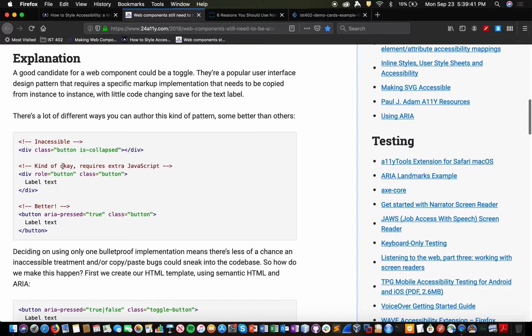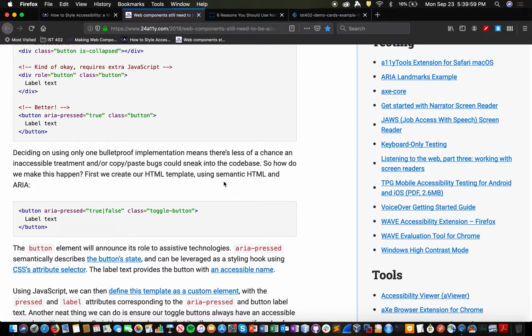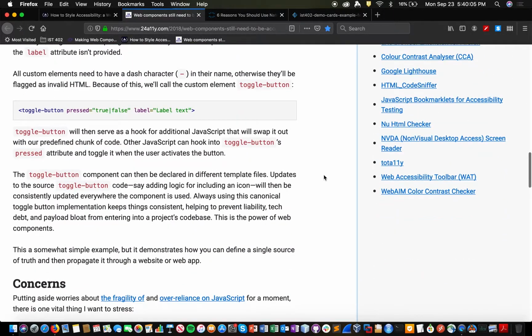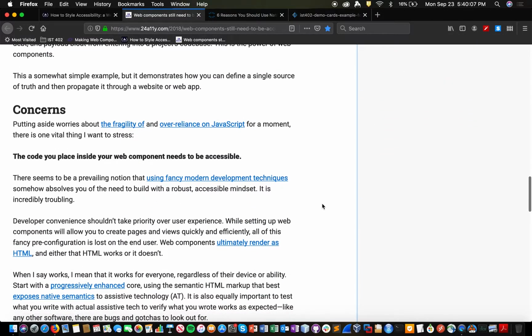So it gives 3 different ways a JavaScript line of code could be written. The first way is, it doesn't work. The second way is, okay, it works, but it's unreliable. And then it shows you the third way, which is the best way. And it says that by using this bulletproof method, there's less of a chance that your website will become inaccessible, which is what you don't want.